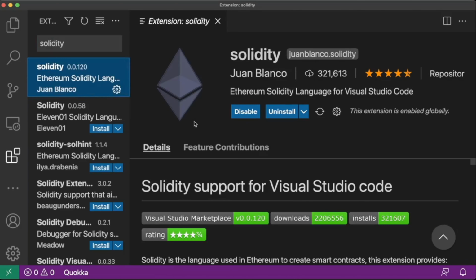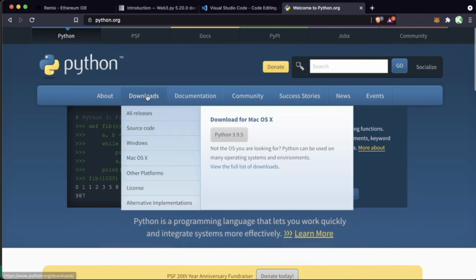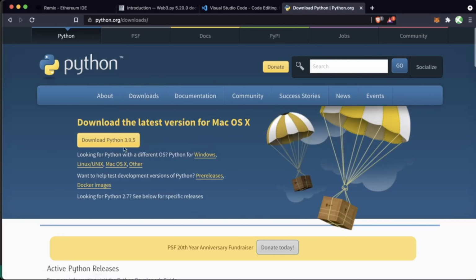Then you're going to want to go ahead and download and install this Solidity extension. This is going to make formatting our Solidity a lot easier. Now we want to download Python if you haven't already. So go ahead to python.org. Let's go to downloads, and it should recognize what operating system you're on. You can just hit the download button and then follow the steps to download this. I've already got it downloaded, so I'm not going to walk through this.